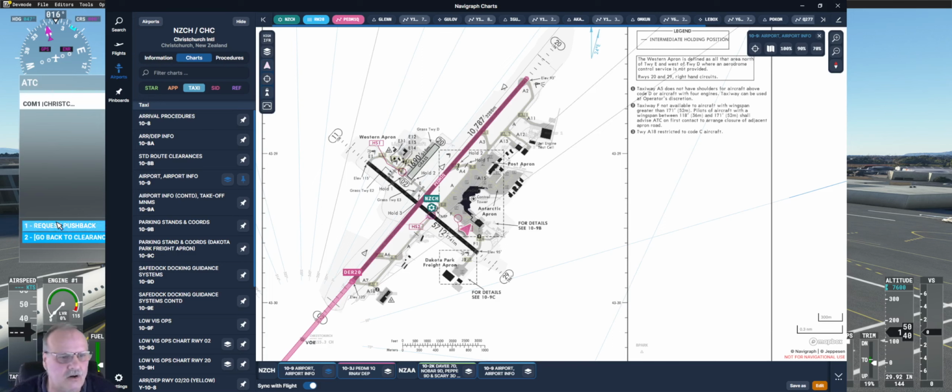So when you click on Request Pushback, there are no pushback tugs available. Isn't that unfortunate? I would have liked to have gone through this. It's not a tutorial about pushback, but if there was a tug available, we would hit pushback, and then we would be given a command that is right, left, and stop.